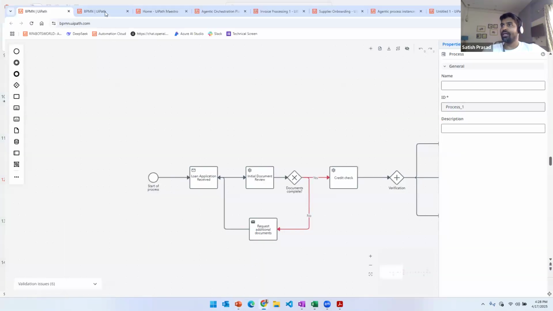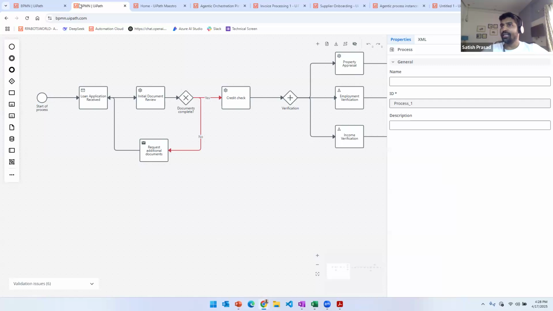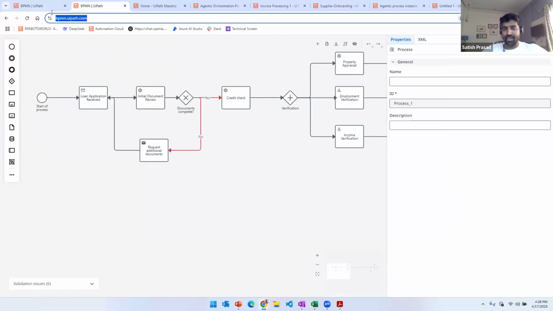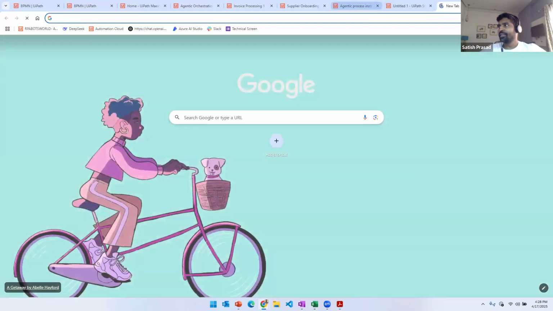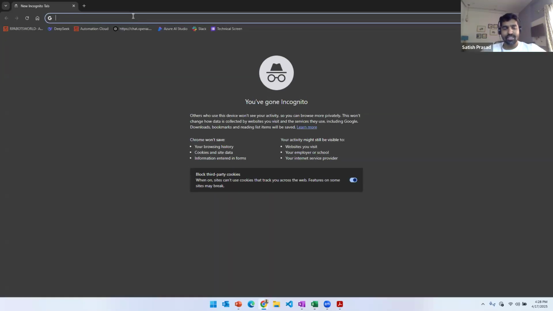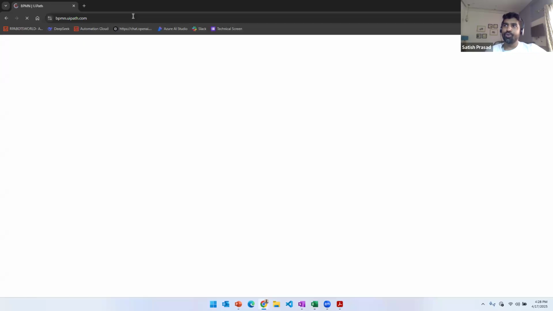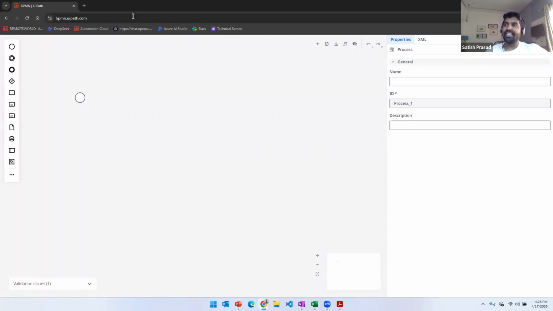I think I have those things open already in my system. So this is the URL, bpmn.uipath.com. It is publicly available for anyone to use even without the login. So even if you don't have the UiPath licenses, you should be able to use it without any access control. All it does is provide you the canvas to create or model your processes, right?